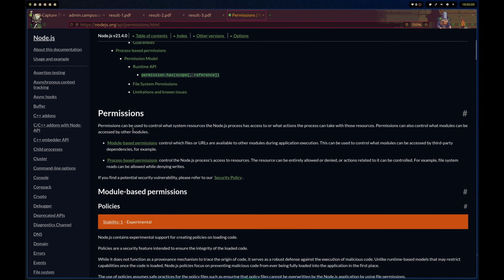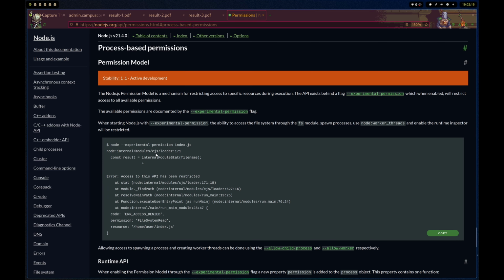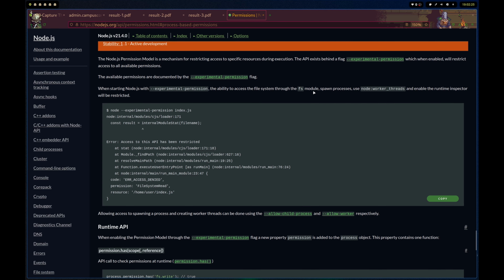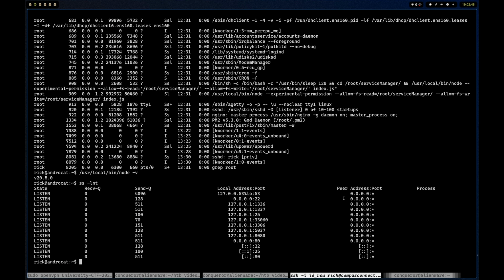Got it. So, this parameter essentially governs the system resources that the node application can access. In our scenario, the app seems to be utilizing process-based permissions. Let's explore this section further. This parameter restricts access to child processes and worker threads, and it also confines file read and write operations to specific, defined directories. Let's identify the port on which this app is listening and set up port forwarding to our machine, allowing us to access it through a browser.